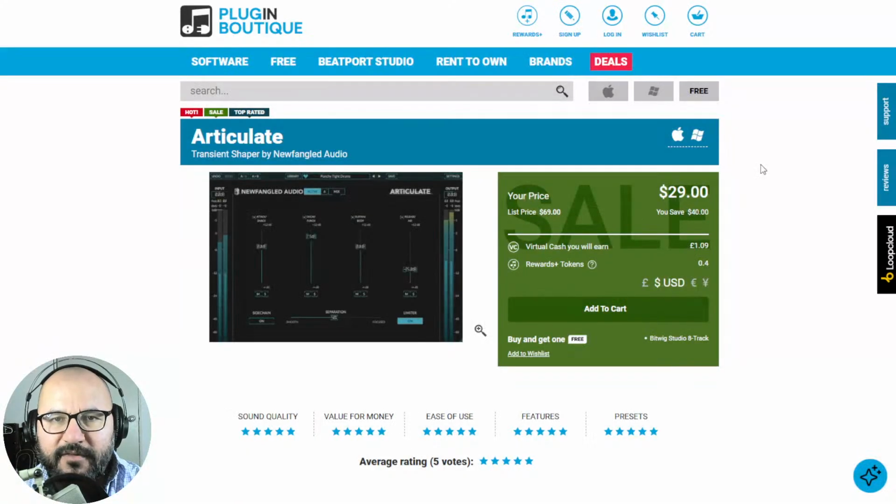Also, checking out some of the most important deals, we have the new transient shaper by Newfangled Audio. This is the Articulate. I thought this is a very interesting plugin in this field, the transient shaping, and it has an introductory price of $29. I think a good value for this plugin by this awesome company.